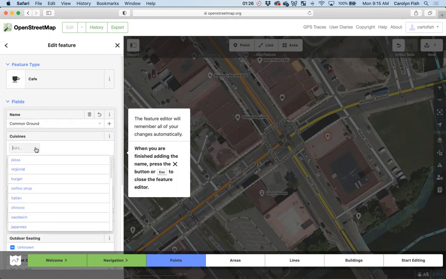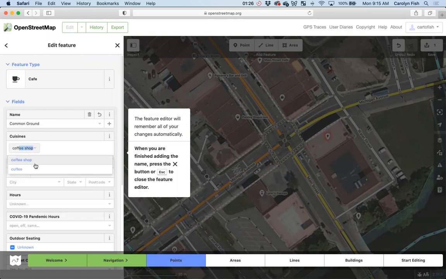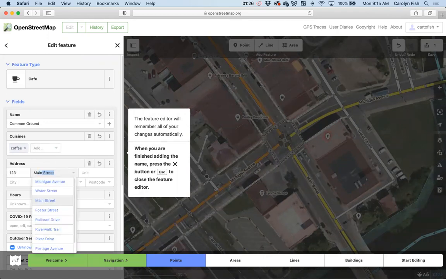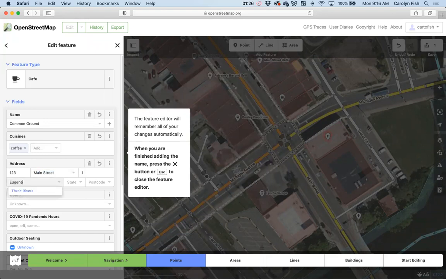We can add different types of cuisine. The address. It already knows where we are, so it allows us to easily enter that data. OpenStreetMap has even been updated to include things about COVID-19.